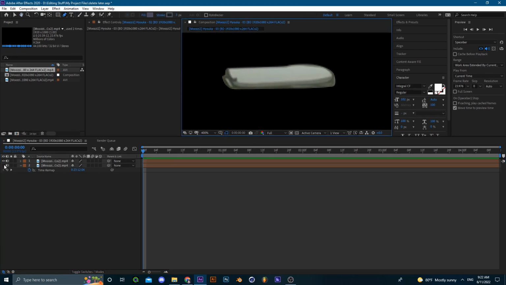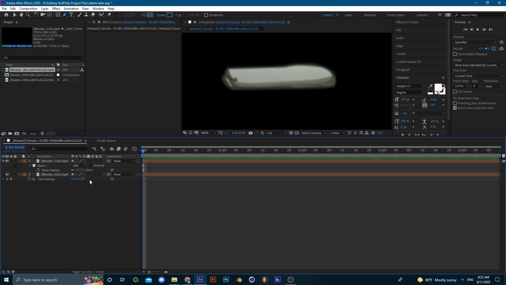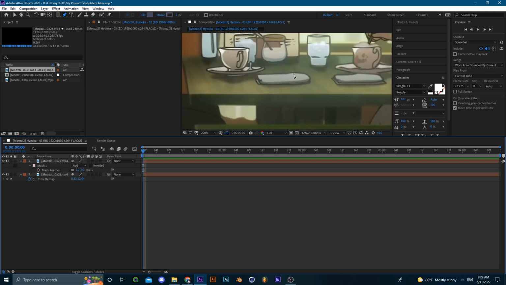So right now we have the mask of the object. As you can see, it looks very clean. You can feather it a little bit if you want, maybe one or two, to break down the rough edges.